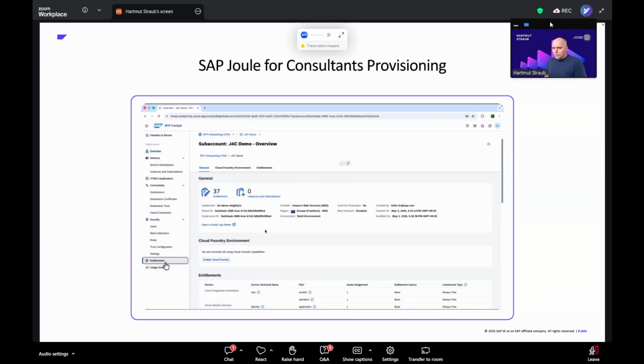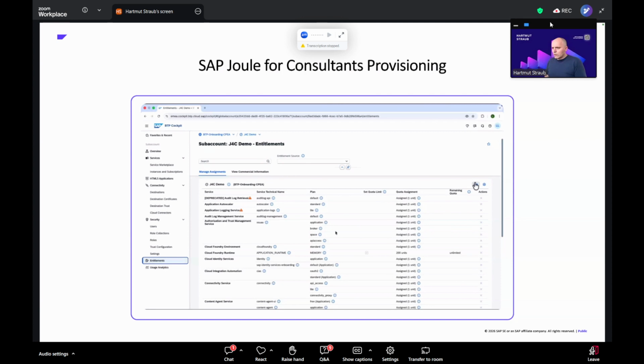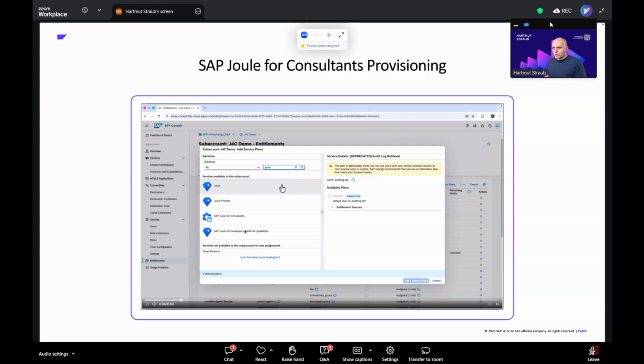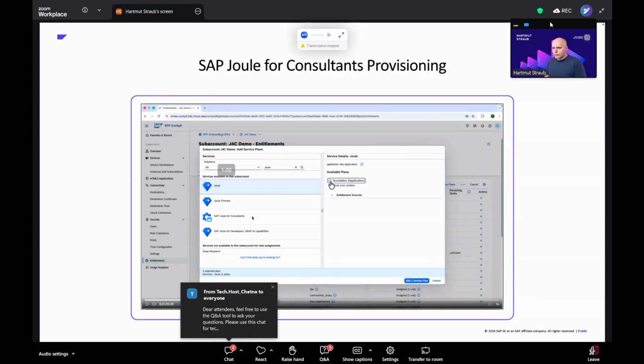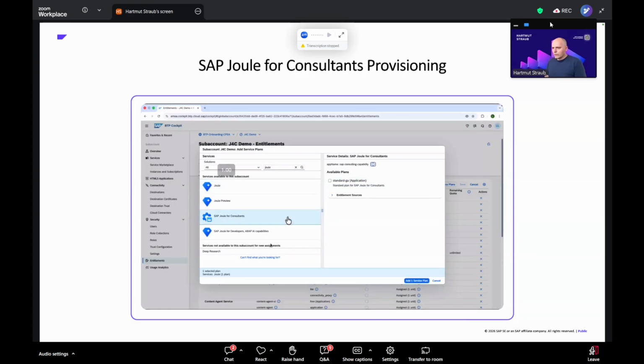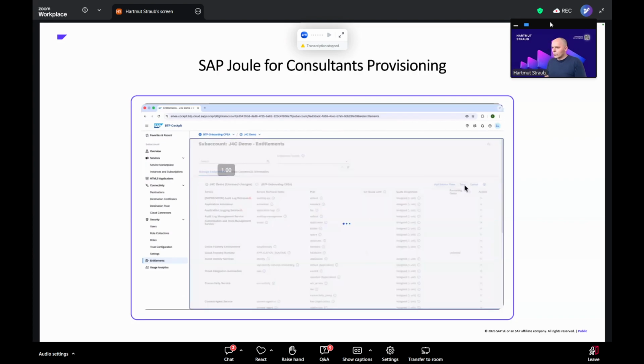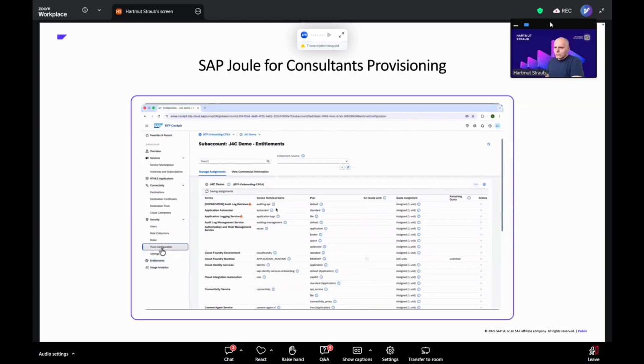Once that is done, we hop into the subaccount, go to the entitlements, and add some service plans. So we add the service plans we have checked before. It will be Joule here, and another one will be Joule for Consultants. Both are visible already. You check the plan you want to choose, and we do the same thing for Joule for Consultants. In the end, we add two service plans, and don't forget to click save. So that's the workflow here, and we are saving now.